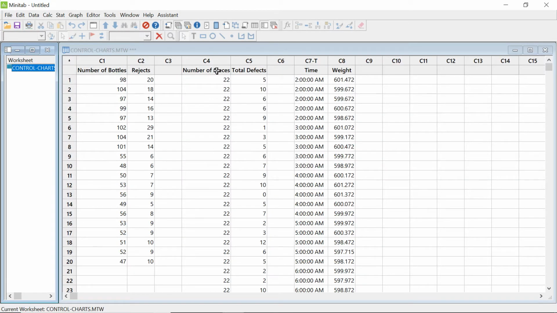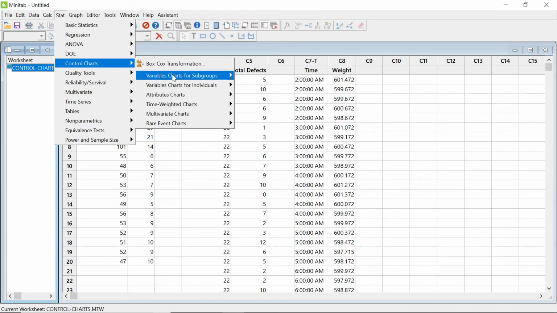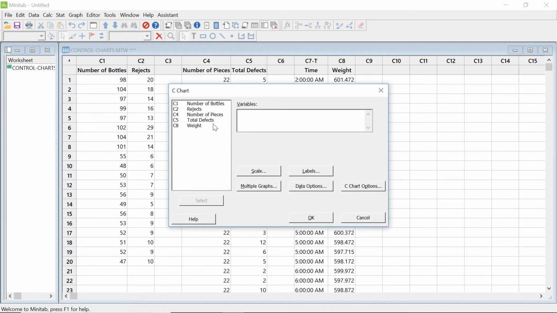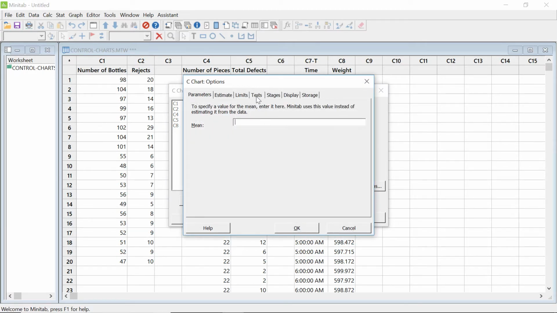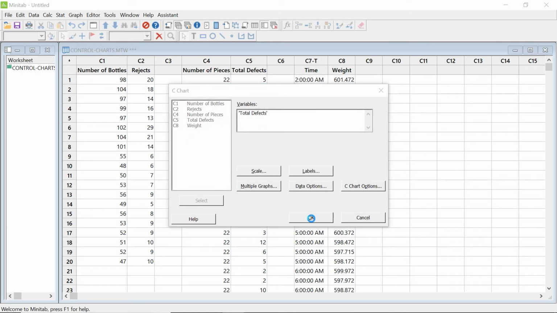We'll learn how to make a control chart for defects. In this we can see the number of pieces is always 22, so the opportunity is constant, and therefore we will make a C chart. So Stat, Control Charts, Attribute Charts and C chart. We go for total defects and we go to C chart options. We again go to the tests and select all the tests. Click OK. Click OK.